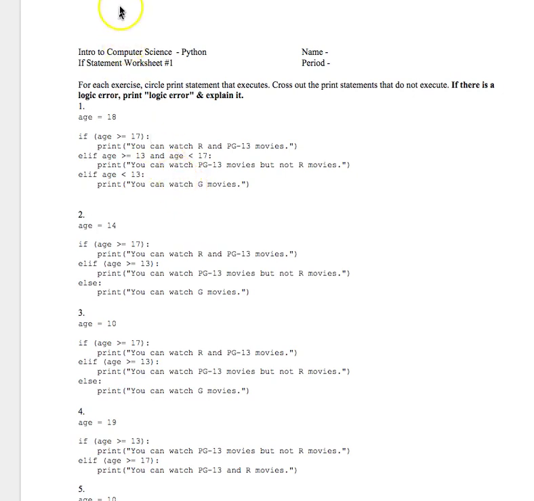Here goes. For each exercise, circle the print statement that executes, but cross out the print statements that do not execute. And if there's a logic error, which there is, hint, in one of these there's a logic error, write print logic error and explain it. Okay, let's do number one.